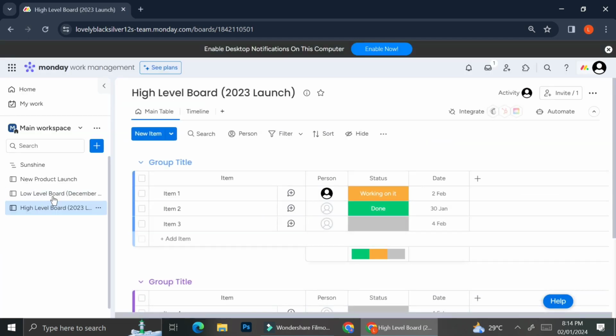Alright, as you can see now, our high level and low level boards are already created. I named the low level board as December and the high level board as the overall year. I hope that explains a little bit about what high level and low level boards are.